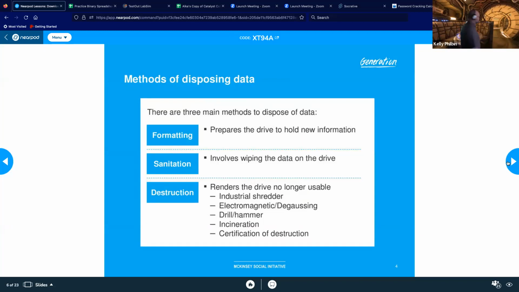Methods of data disposal fall into three basic camps. First one is the least secure for the most part, and that is formatting. As we talked about before, for the most part, formatting does not erase the data. It just prepares the drive to write new data to it, and it erases the map, so to speak.